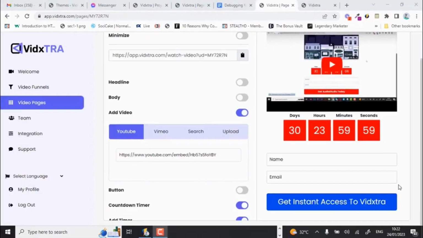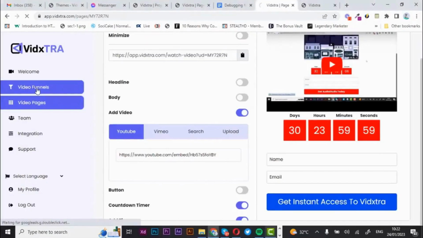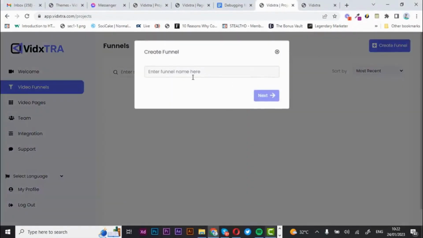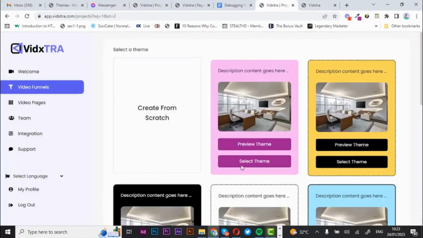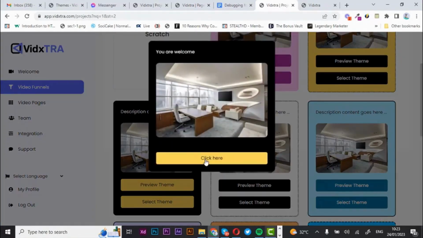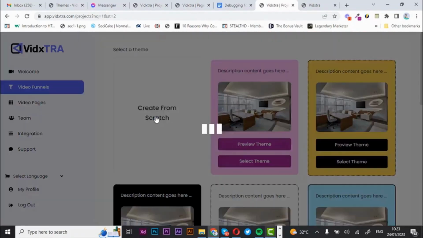Alright, now let's create a video funnel. Once again, click on create funnel and enter your funnel name. I'm sticking with VidxTRA and then click on next. Alright, as you can see, there's a number of themes you can choose from. Let's preview this. This is what it looks like. It's good. But first, let's create from scratch.